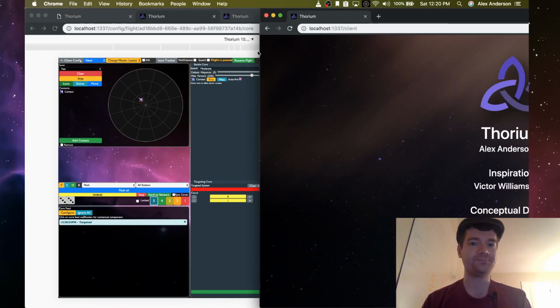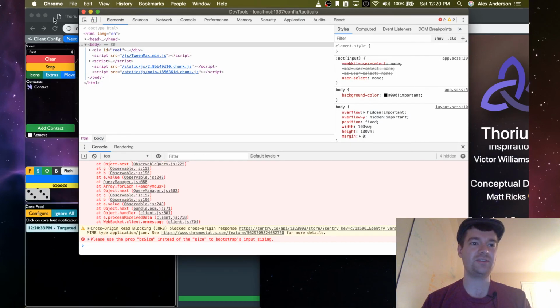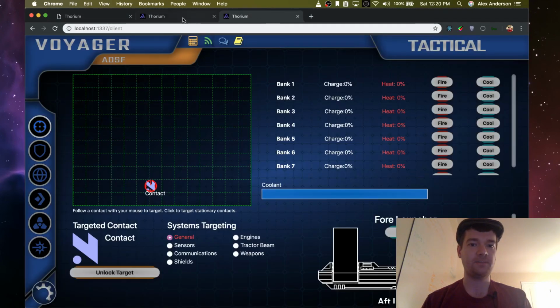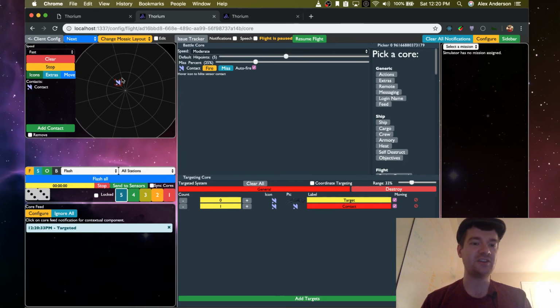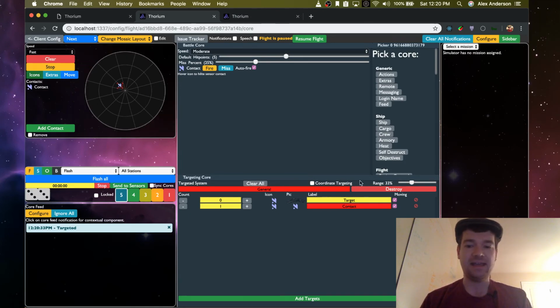Give me just a second. I'm going to turn off this emulation thing. Okay, I can see that it's targeted on my sensor grid, which is janked up. There we go, that's better. And I can see that it's targeted down here. And when I click this destroy button, this guy is going to blow up.